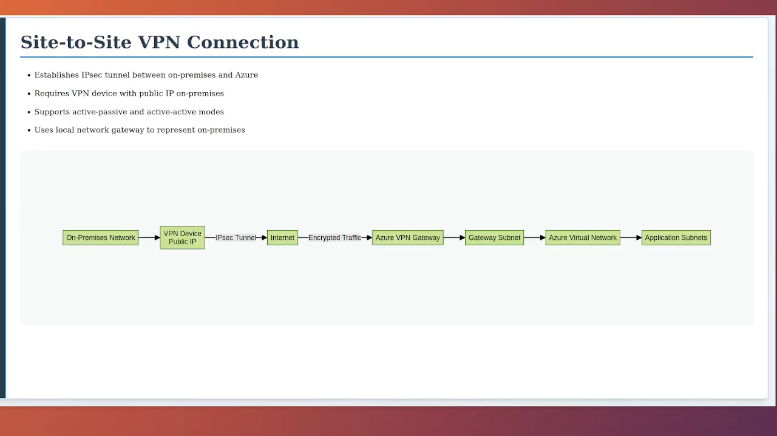To establish a site-to-site VPN, you need a VPN device in your on-premises location with a public-facing IP address. This device must support IPsec/IKE protocols and be configured with matching encryption parameters to the Azure VPN Gateway. Azure maintains a validated list of VPN devices from vendors like Cisco, Juniper, Fortinet, and others that are known to work well with Azure VPN Gateway. The on-premises VPN device initiates or responds to the connection with the Azure VPN Gateway public IP address.